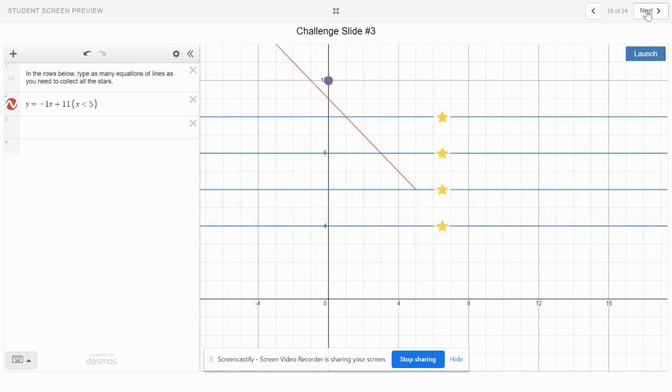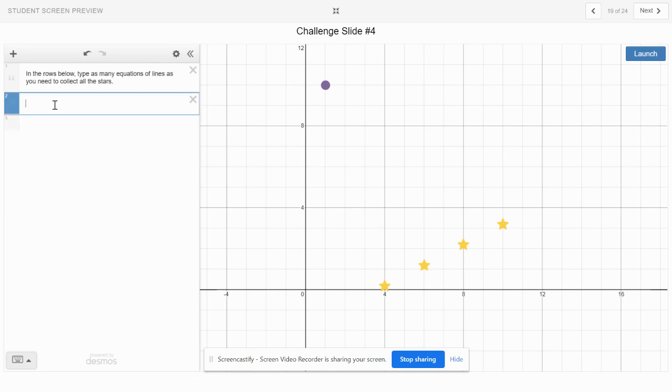Next, we're going to look at challenge slide number 4. Same idea. We'll type in some sort of random starting line and then adjust as we need to. So next thing we're going to do is move our line up by changing the y-intercept and making our slope negative. And this looks too steep. I'm thinking we might have the first path for the marble go down and maybe a second path come over.